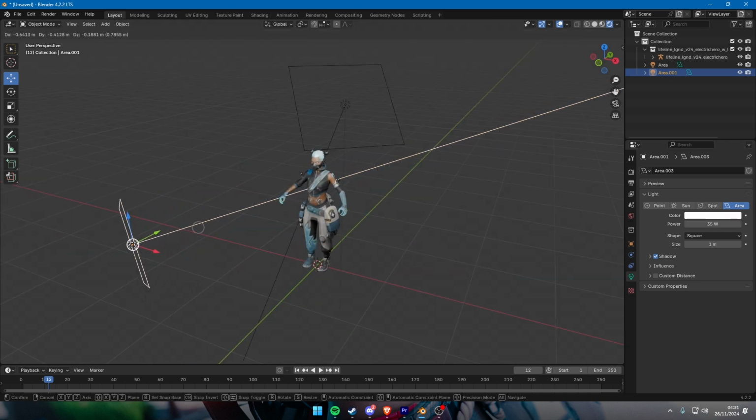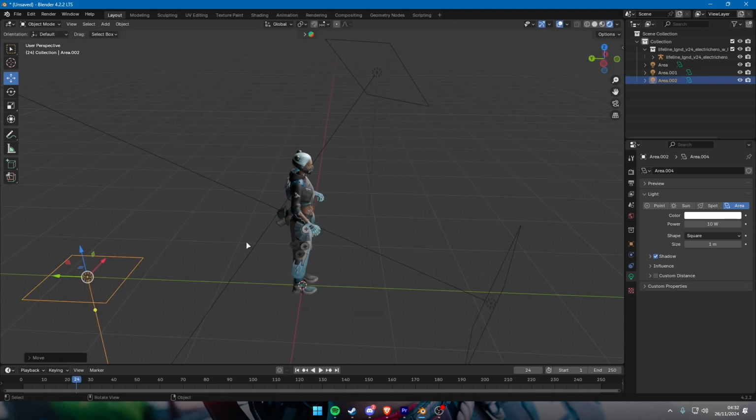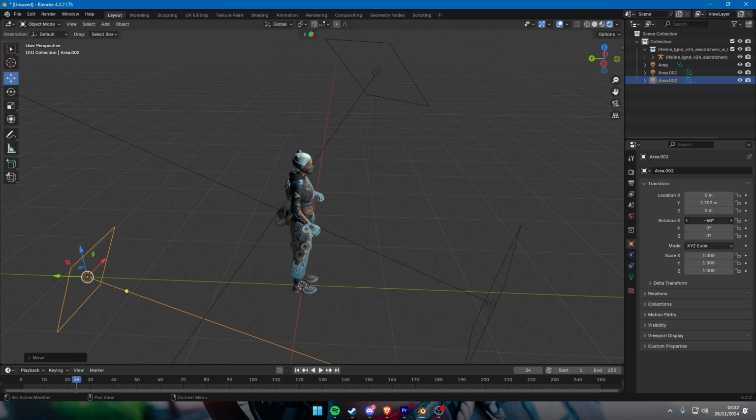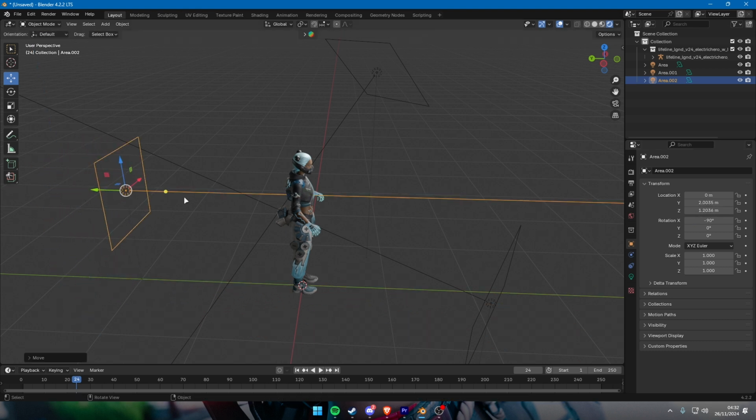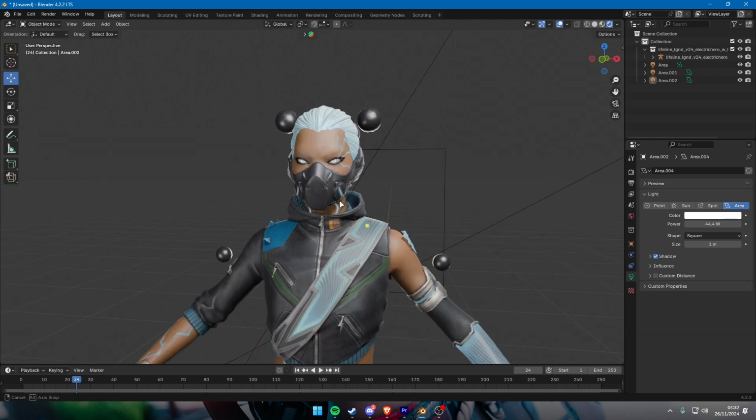Finally, let's add the backlight. Once again, press Shift+A, add an area light, and place it behind your subject, pointing towards them. This light helps separate the subject from the background by creating a rim of light around the edges. You can set this light to be slightly brighter than the fill light for more definition.